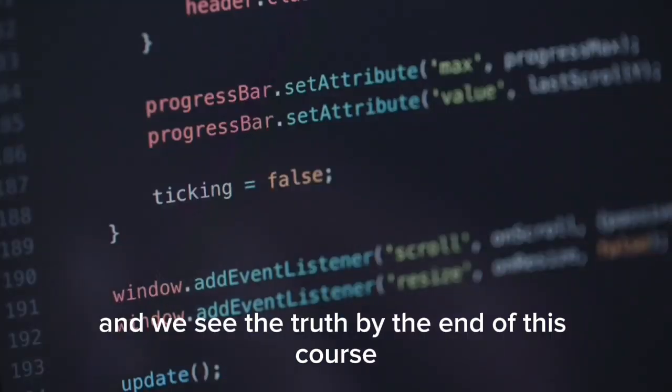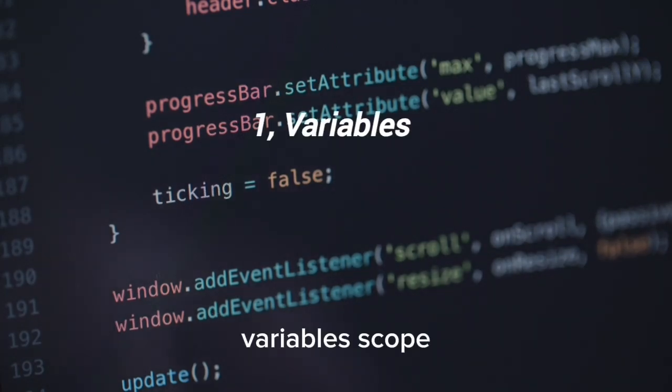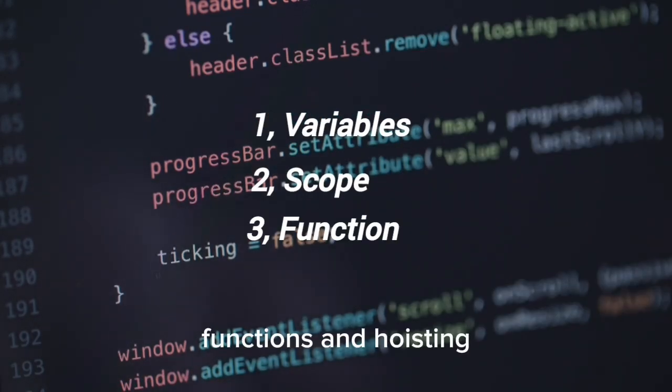By the end of this course, you'll fully understand 4 essential concepts: variables, scope, functions, and hoisting.